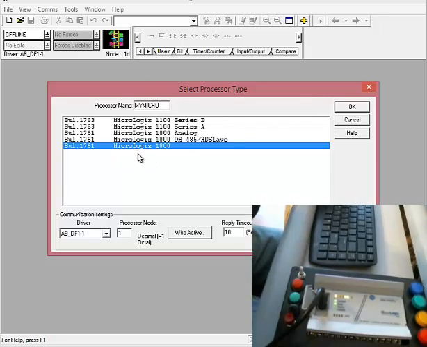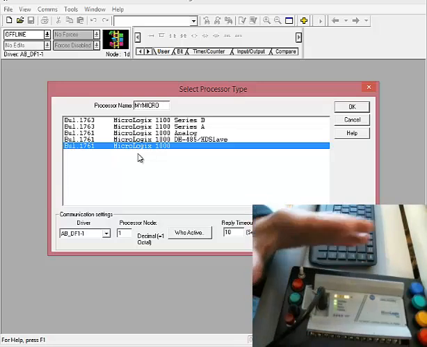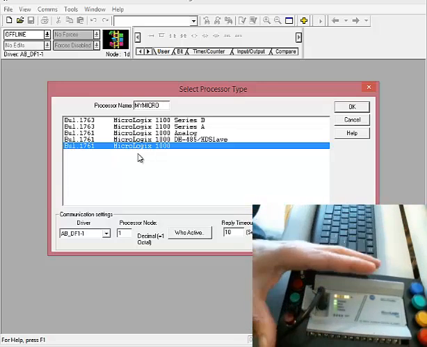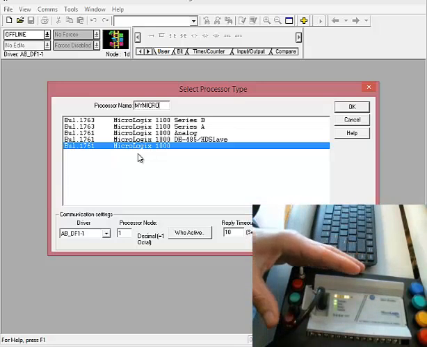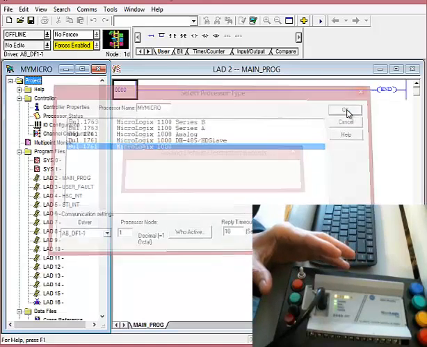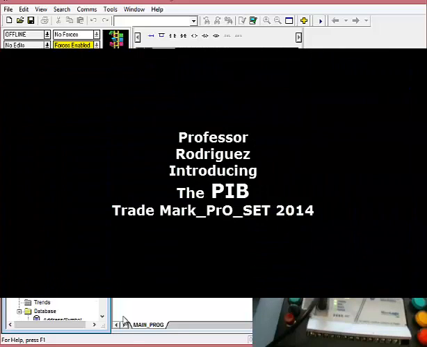But here I'm saying, okay, not only have I chosen a driver to communicate with my controller, but now I'm telling the software specifically what controller is the one that I want to be able to download to or upload programs from. Right? So you're going to say OK to that. And when you do that, you come to the screen, which I'm going to stop here so that the video doesn't come too big. And then I'm going to come back to explain the software itself.